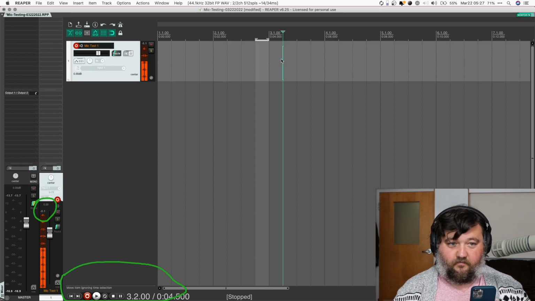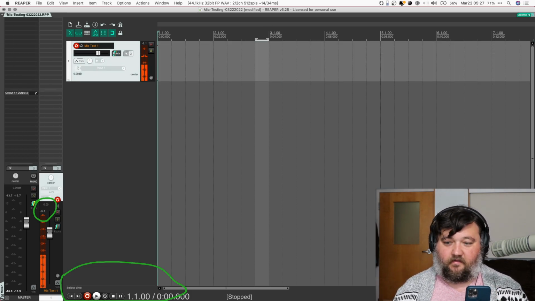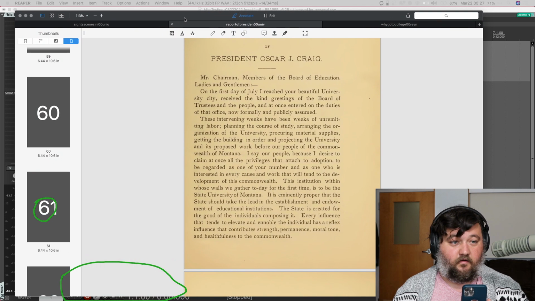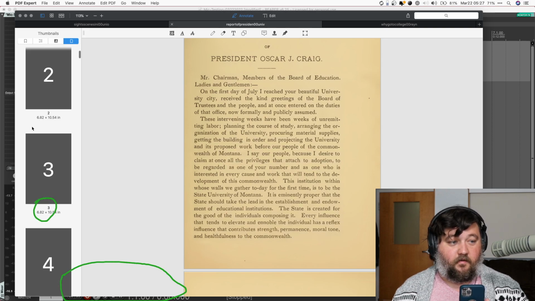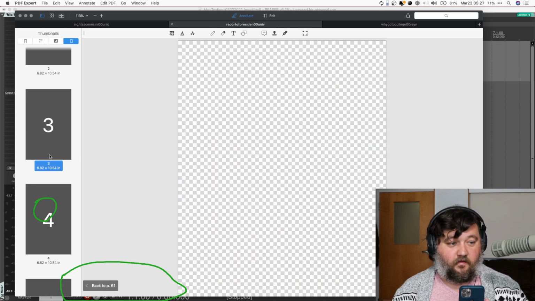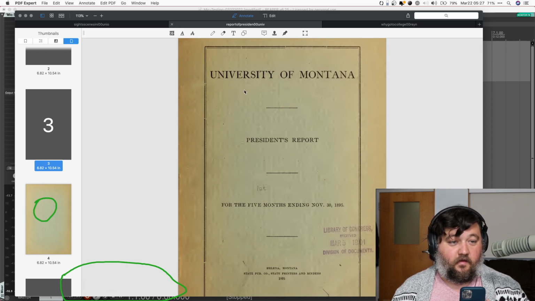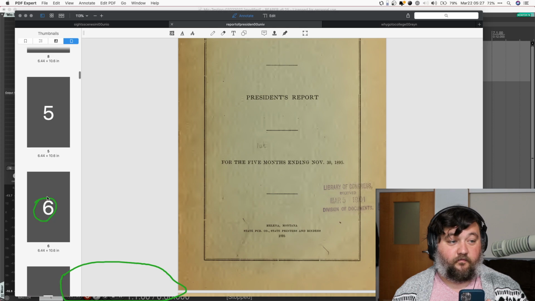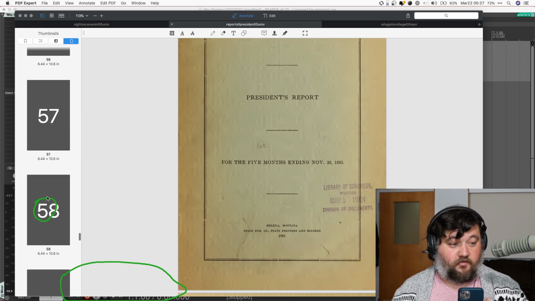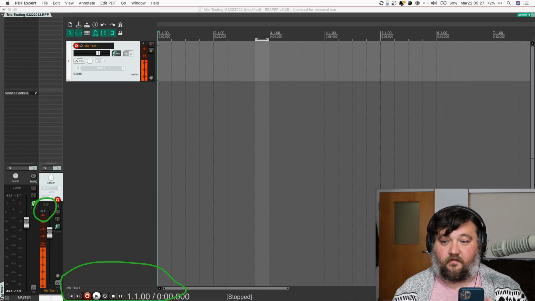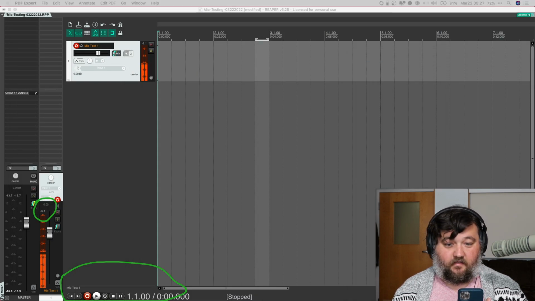I'm going to delete all of this, and I'm going to work from a text that I found online, which is similar to the assignment that I'm asking you to do this week. I'm on page 61, and what I found is just on the Internet Archive, and it is the president's report for the University of Montana from when the university was open. So we're going to go back to page 61, which is the president's address. I'm going to move this out of the way so I can see it, and then clear my screen.